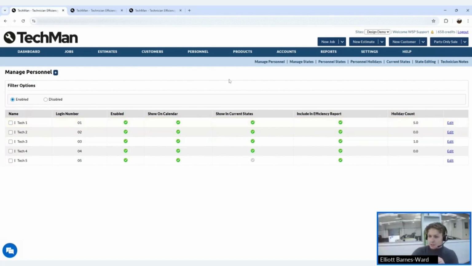So the first thing that we'll do actually is just go through how to create a personnel, which is beneficial for anyone using TechMan on any one of the systems, whether that be a light, an advanced, or a pro system that you might be on. So I'll just hit a plus button here.